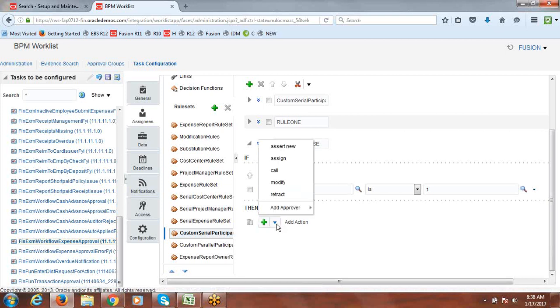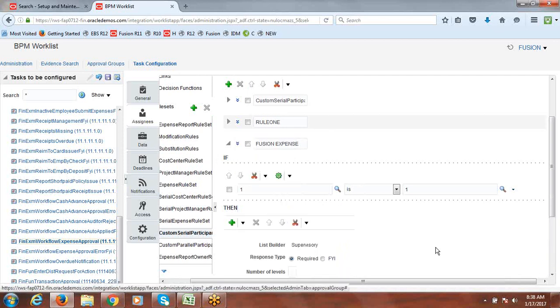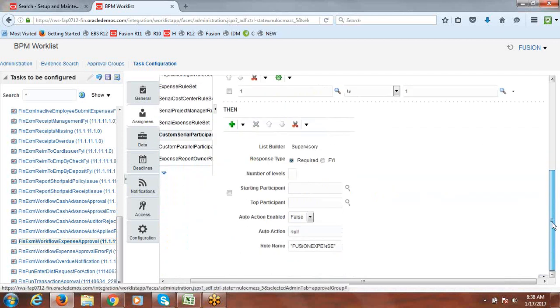Click on this drop down option, say add approver, and we'll go with the supervisory. Select supervisory. See the list builder, since we selected supervisory, it is selecting the same. And response type by default is required. Number of levels. Generally in case of employee supervisor, number of levels should be one only.